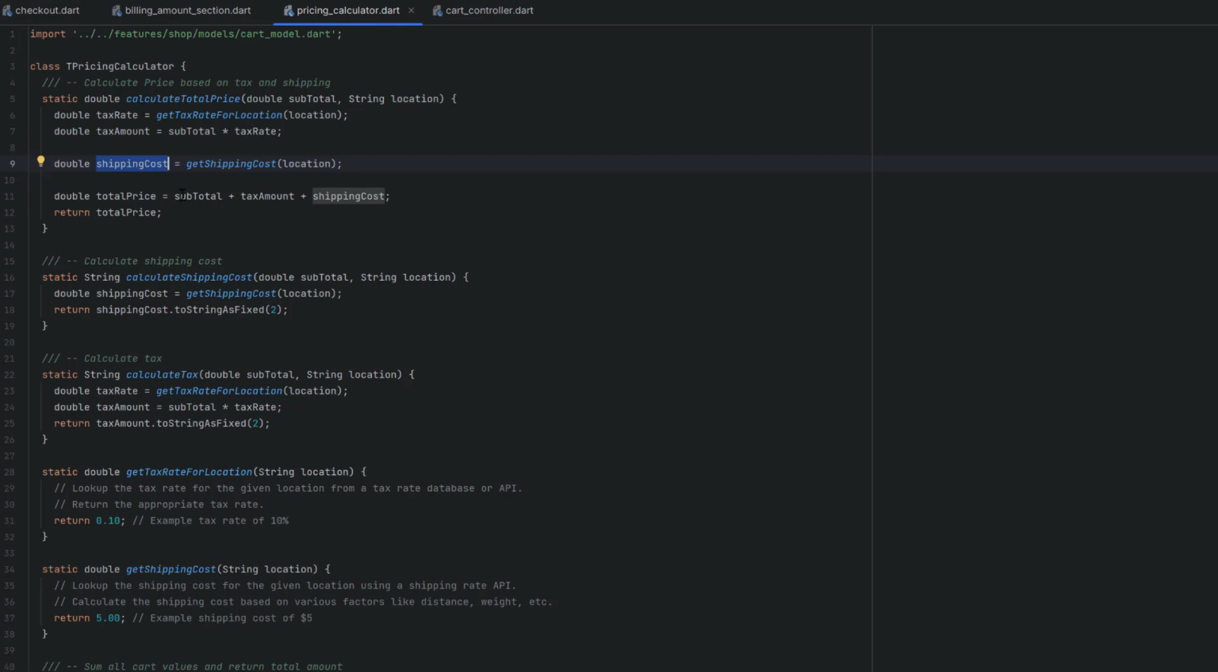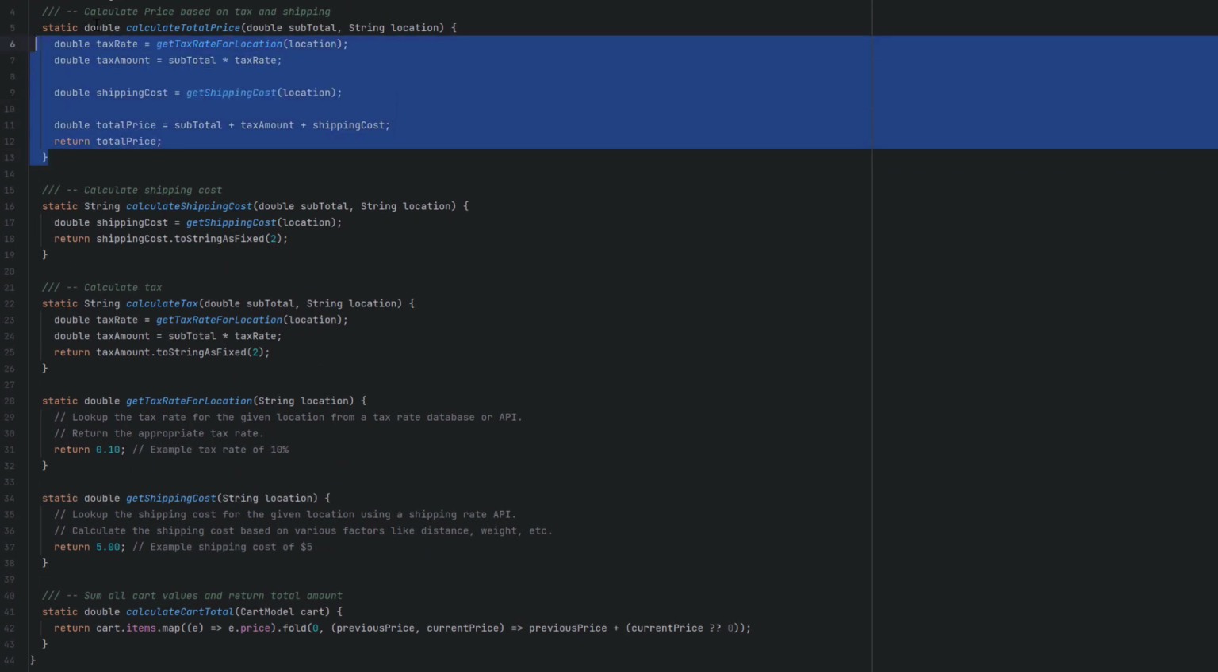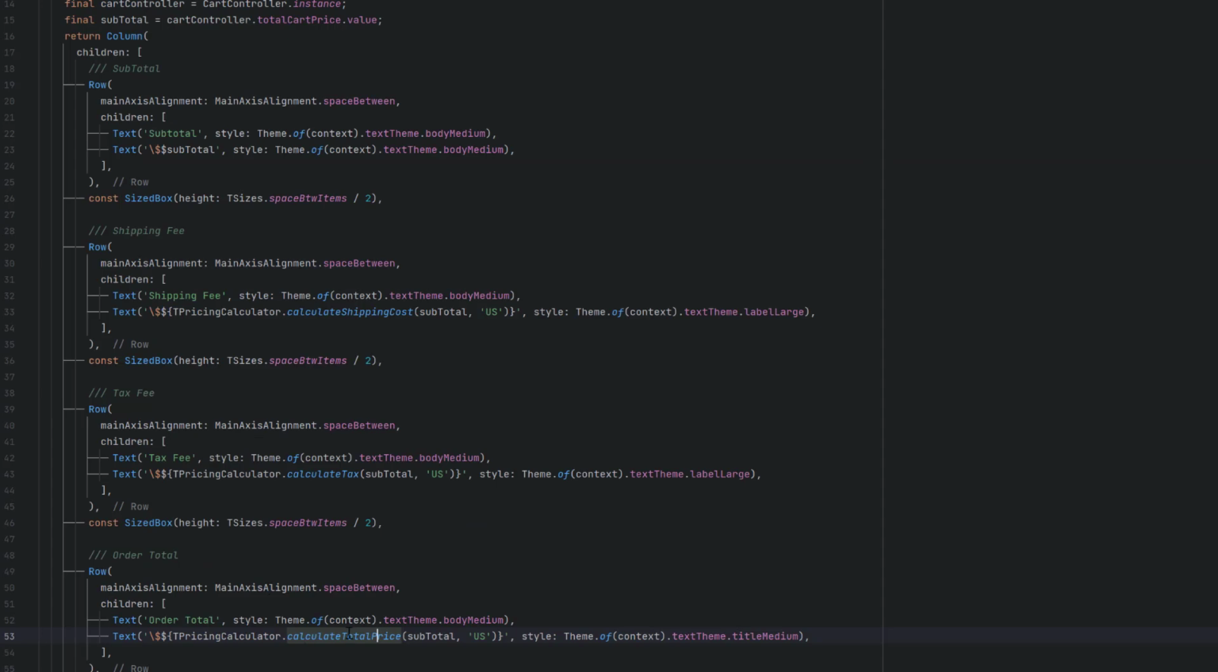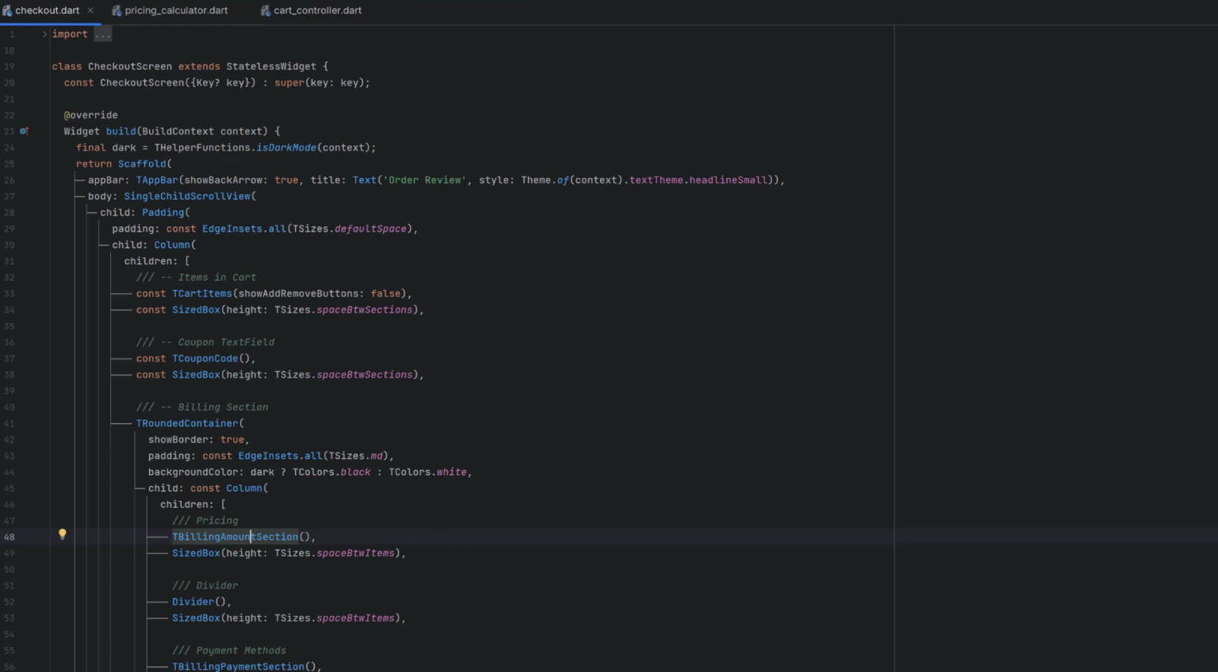So once we have these two things, subtotal plus tax amount plus shipping cost, we'll have the total price, and definitely it is going to return a double value. And based on that, we are going to display the order total. So that's it for the billing section. Let me run this application.